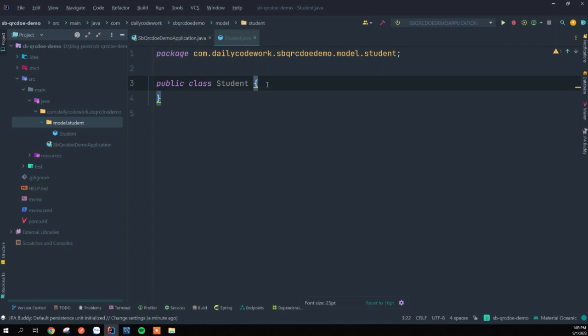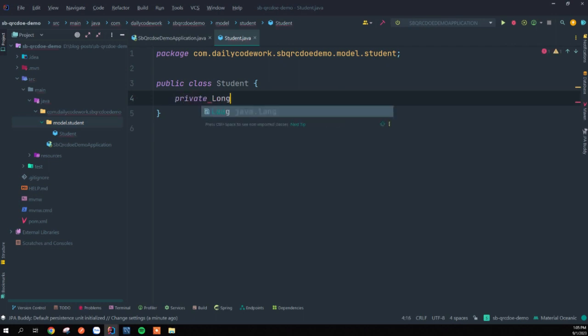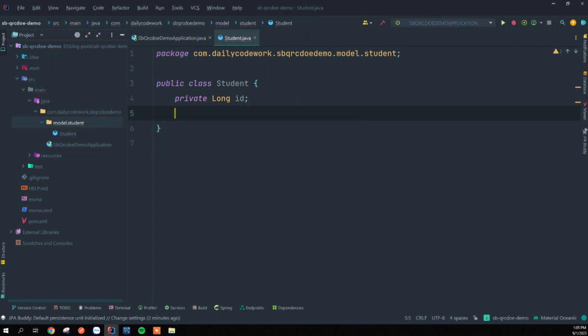So for our student, we're just going to create some attributes that we're going to encode in the QR code image, right? Of course the student has an ID of type long, and the student has a name.